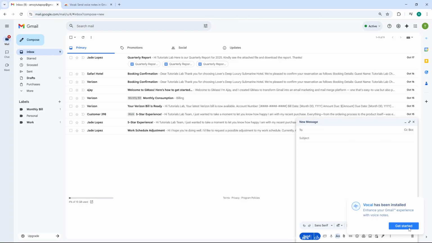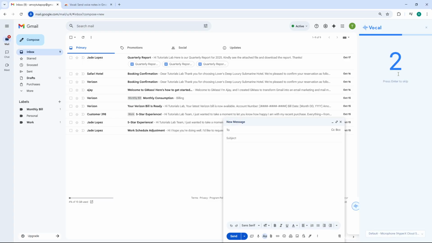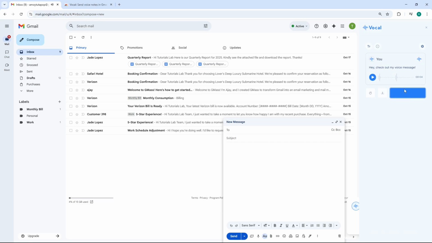Look inside the Reply toolbar or Compose window for a new microphone icon that's been added by the Vocal extension. This icon is your gateway to recording voice messages. Click on the microphone icon to start recording your voice message. Speak your message clearly and naturally, just as you would if you were leaving a voicemail or having a conversation. When you're finished speaking, click Stop to end the recording.